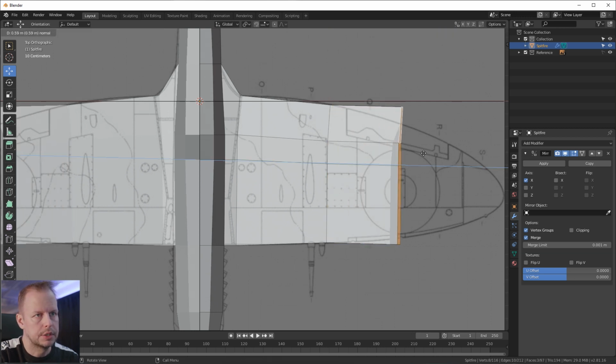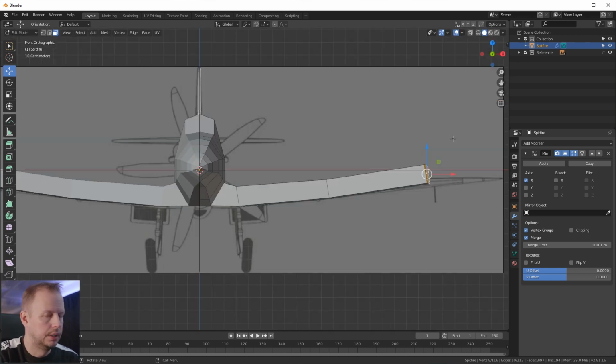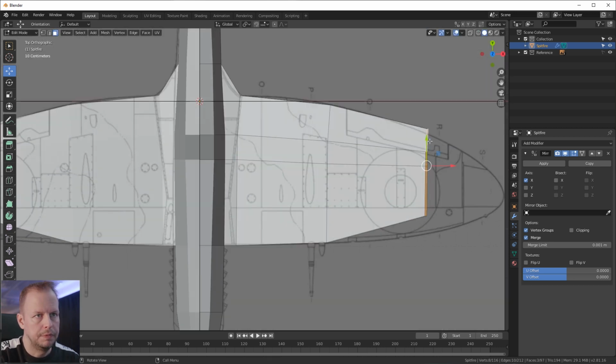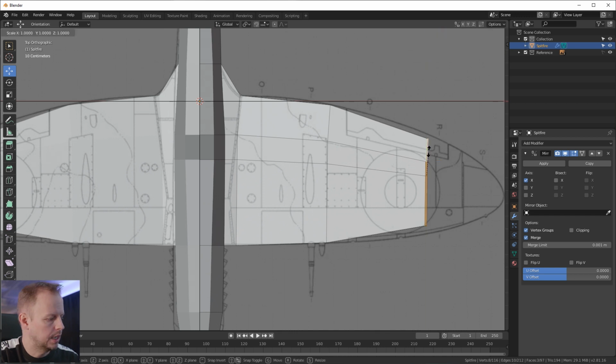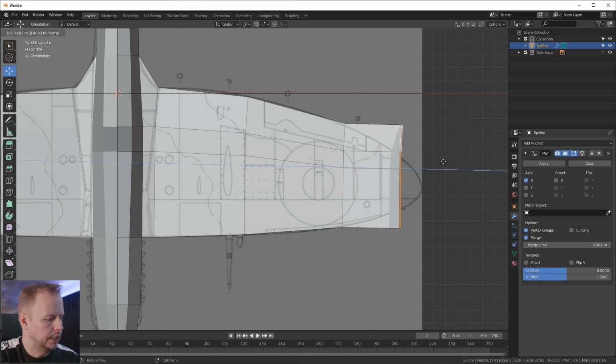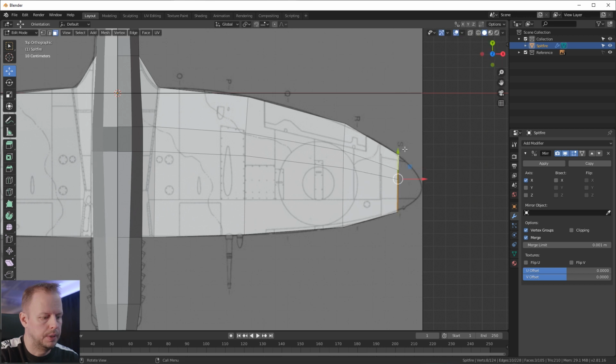Move it down. E to extrude again. 1 on the keypad to get the front view. G to grab it and move it down a bit. S to scale it. Move it down. 7 on the keypad to see the top view. Move it. S to scale it, and Y to scale on the green Y axis. Let's do one more here. E to extrude. S to scale it. S, scale again up a little bit.